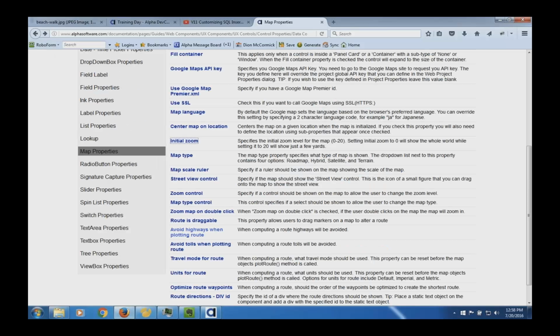But do know that beneath the surface, there's a complete set of JavaScript APIs that allow you to manipulate that map any way you want to. And there are some really good examples of that, like a great video showing adding multiple markers using just pure JavaScript with a Google map on your control.